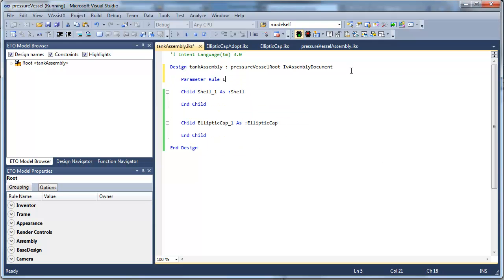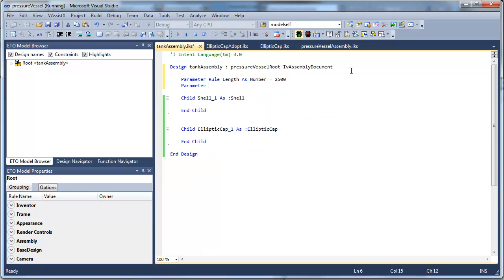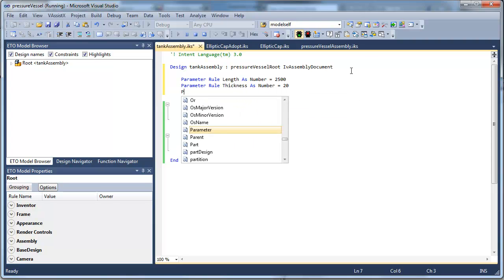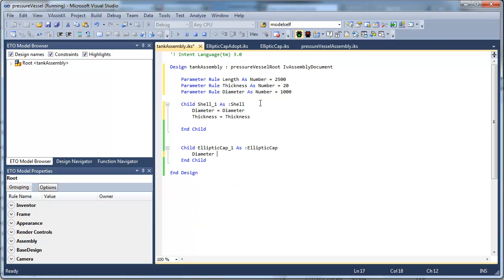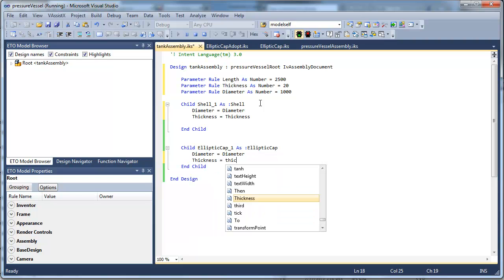Back once again in ETO Studio, we're going to enter some parameter rules. These will allow us to control the assembly in sort of high-level ways. In order to do that, we're going to also pass these parameter values down into the children. So here we're saying that the diameter of the shell is going to be equal to the diameter of the assembly, and the thickness of the shell will be equal to the thickness of the assembly. Ditto for the elliptic cap, the diameter of the cap is going to be the diameter of the assembly, thickness will be the thickness of the assembly.